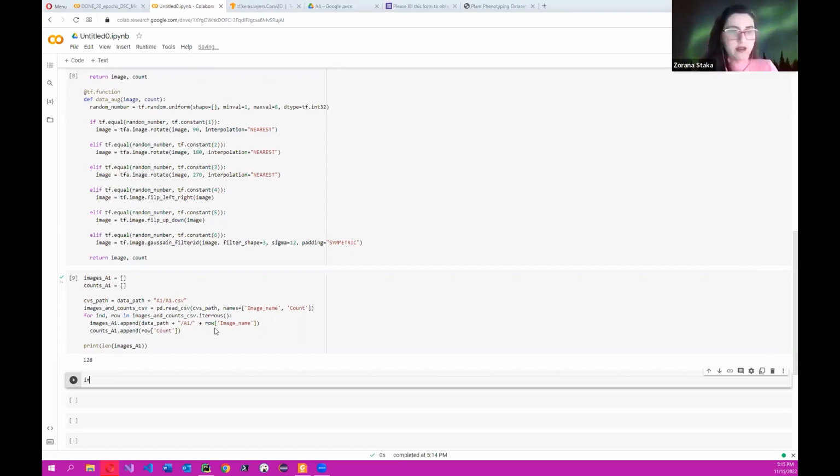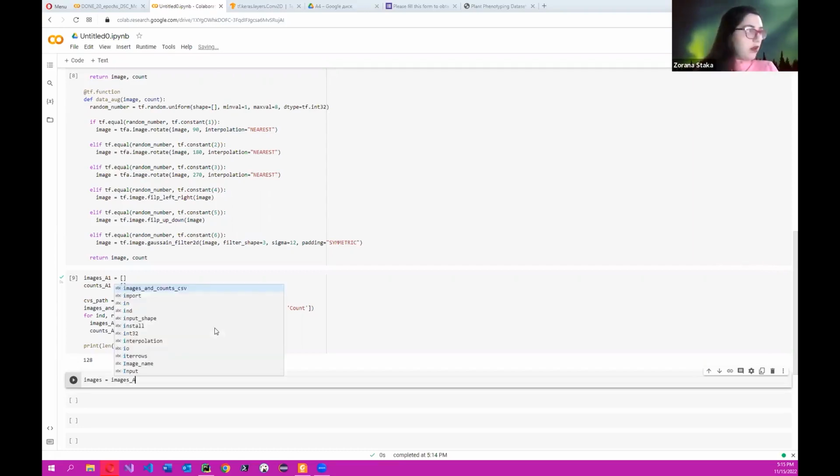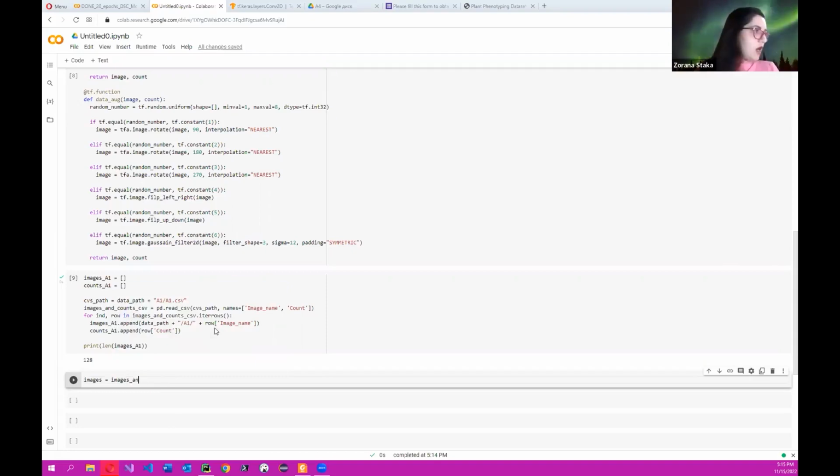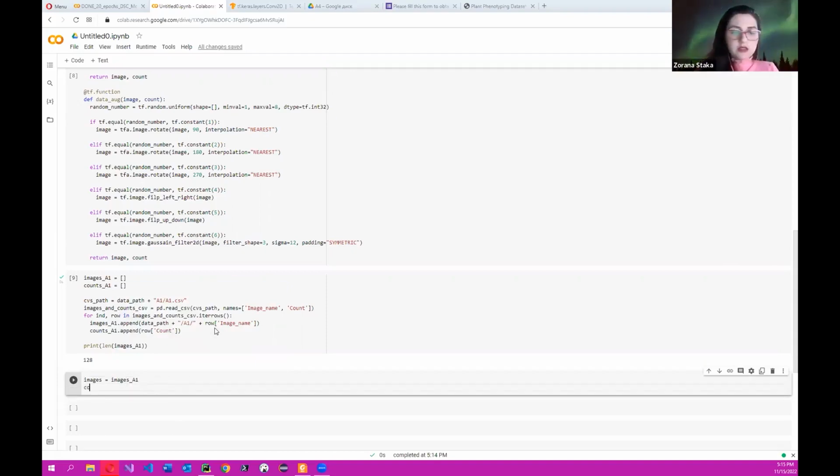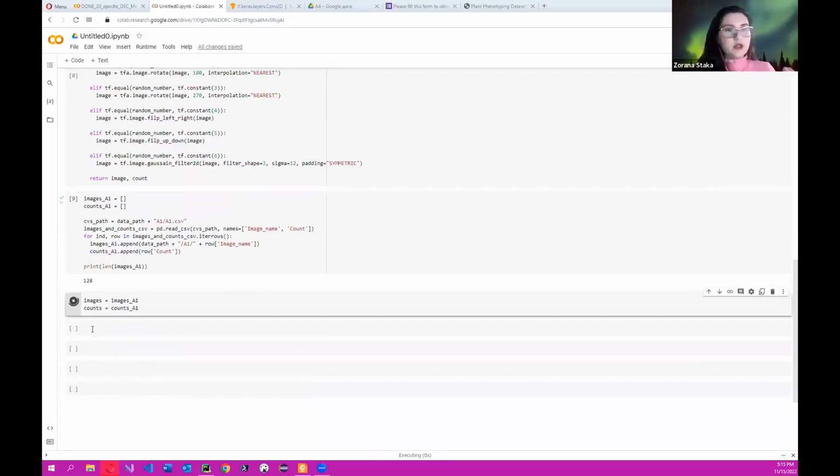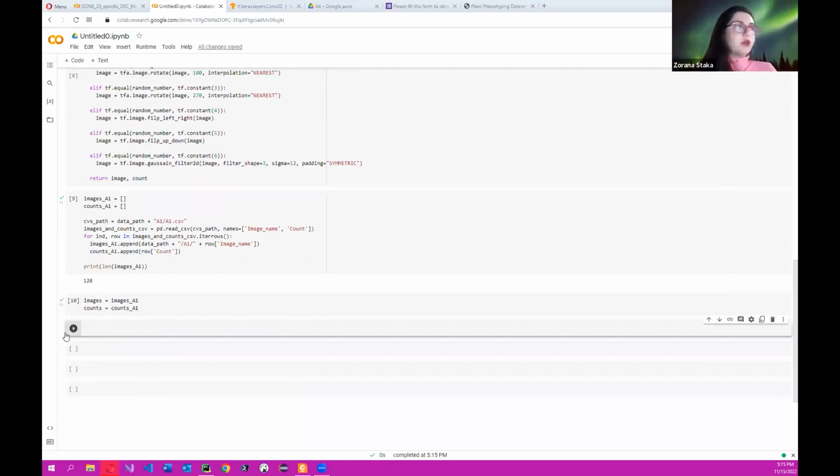So here we're going to set images equal to images A1, and counts equal to counts A1. Again, maybe this is not necessary because we have only one folder, but in case you have many more and you want to see what kind of combination works best, this is how you would do it.